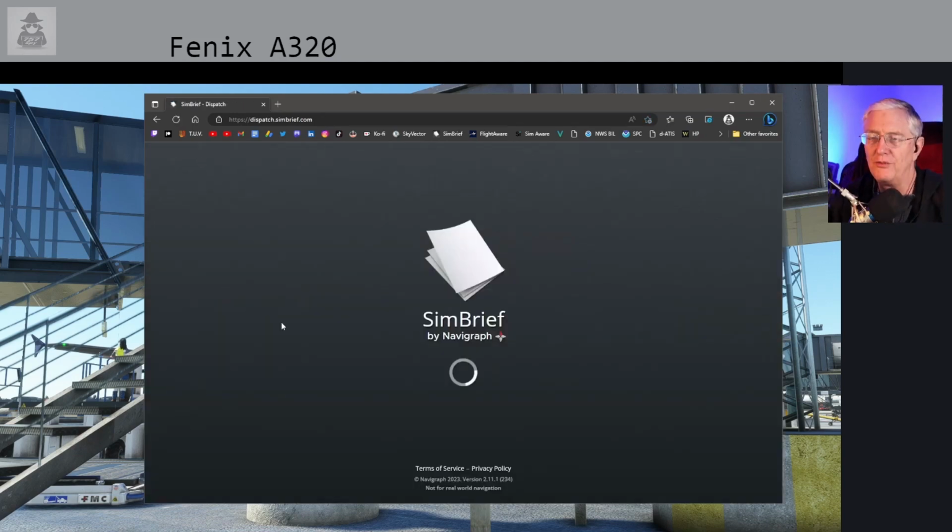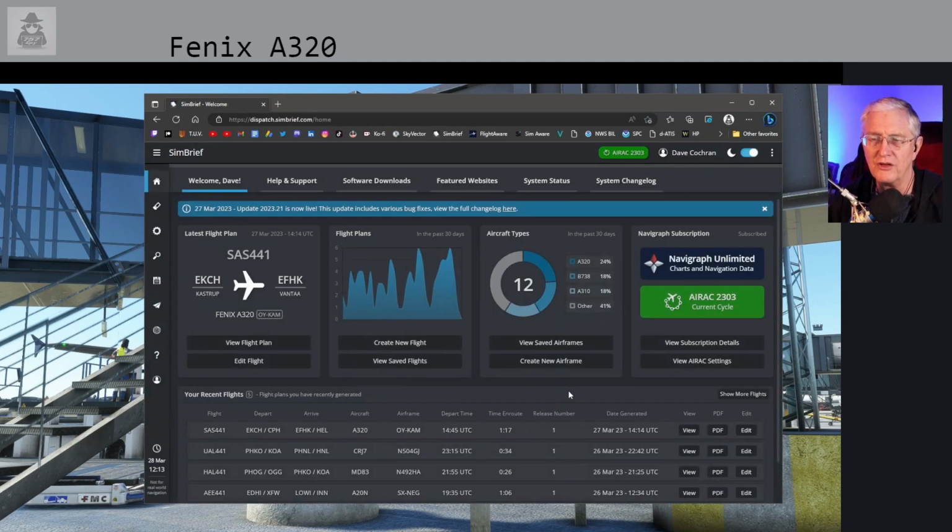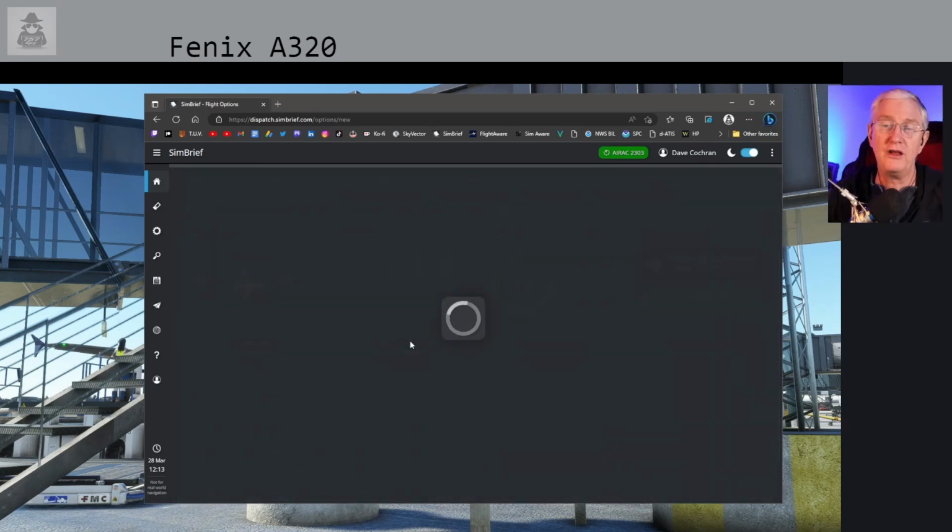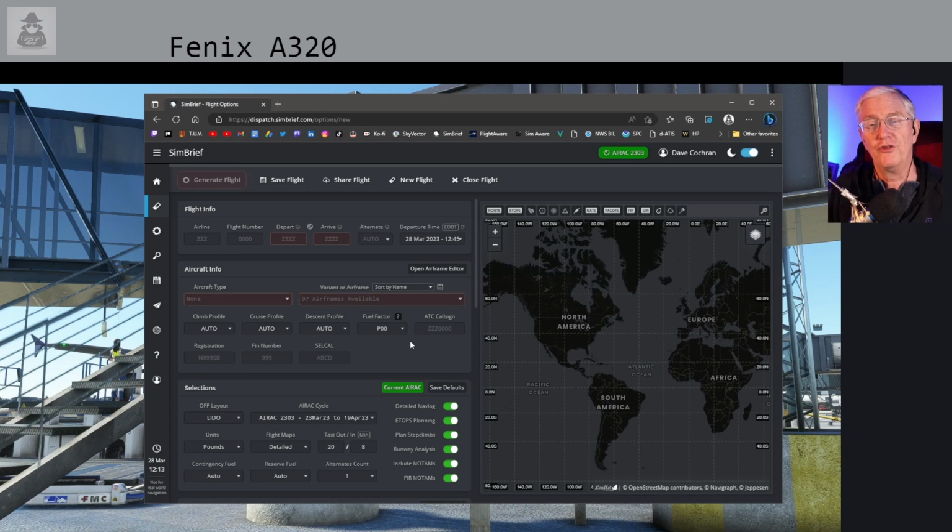Click the dispatch button, and this is SimBrief that's going to pop up, and we are going to create a new flight plan. Now, part of this is your Navigraph data. Some of the nav data is payware. So if you don't have that, it'll be some older nav data. But if you're just getting started, this is going to work fine.